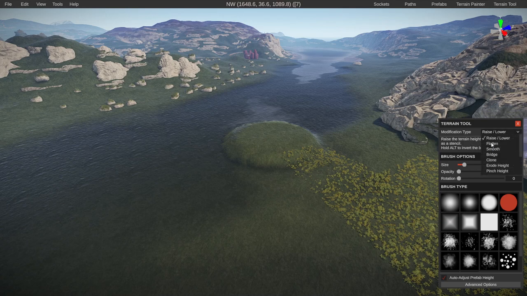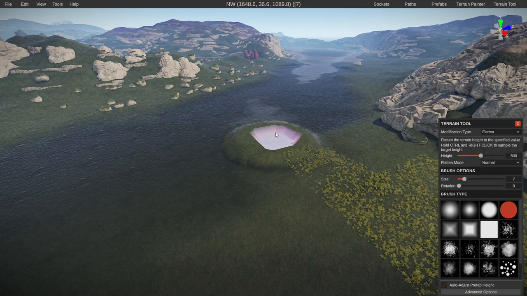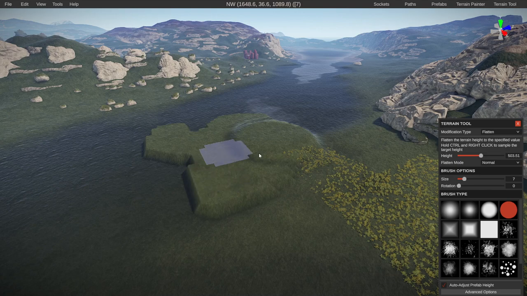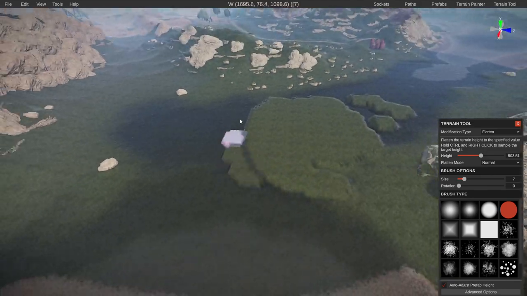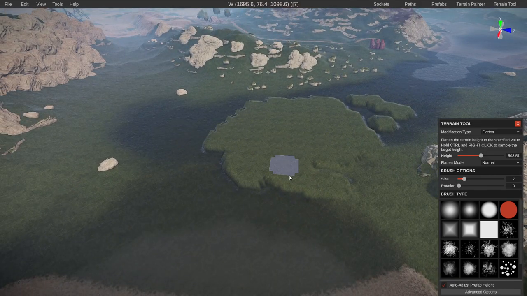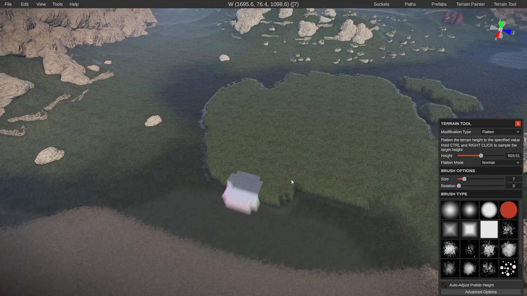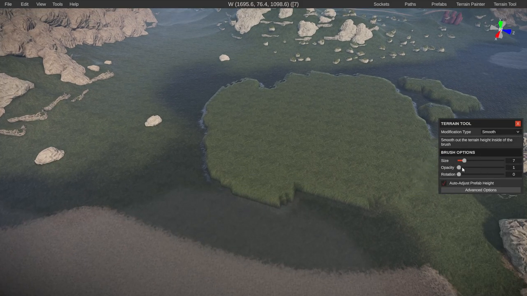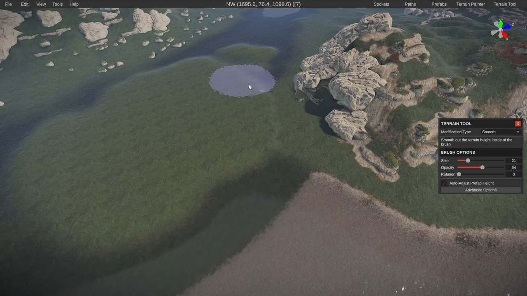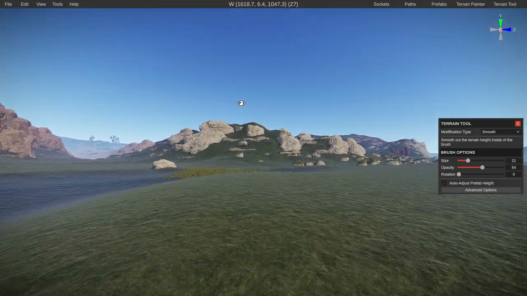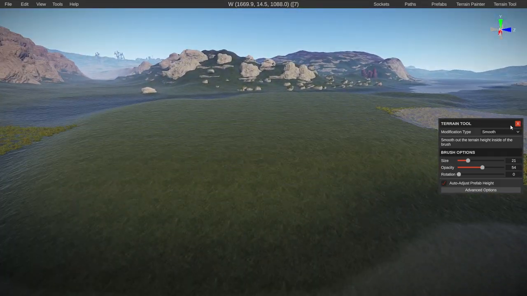So if I go to flatten, it says hold down Alt. What was it? Sorry. Hold down Control and right click to get the height of that. Then wherever I click now, it's pretty much at that height. I must have just clicked off it, but you get the gist. You've got to unclick for it to take effect as well. You get the point. And then if we go to smooth, just go all the way up on the opacity. Smooth them edges. You'd have never known. Okay, so that's just a quick look at the tools.